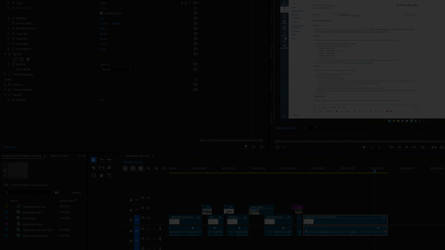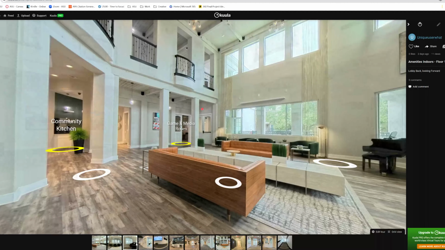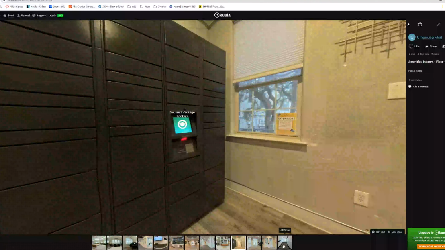Checkifying. As far as the actual assignment went, it was actually pretty easy. Just go out, get your photos, open up a virtual tour program, slide them in, and done. Reality, it was a little bit trickier.